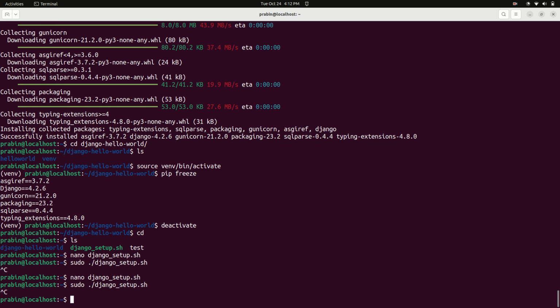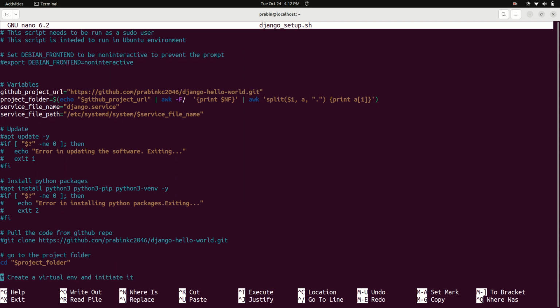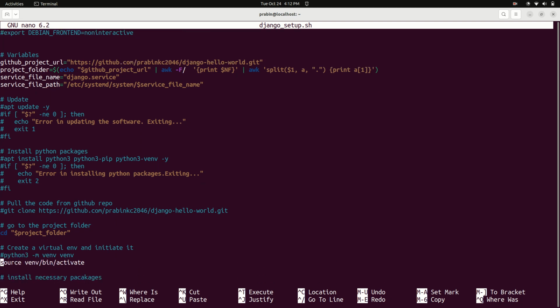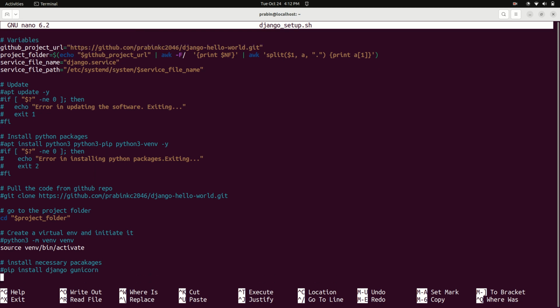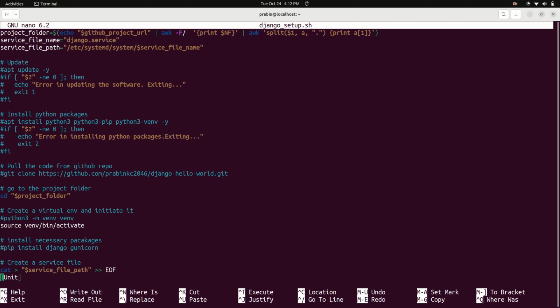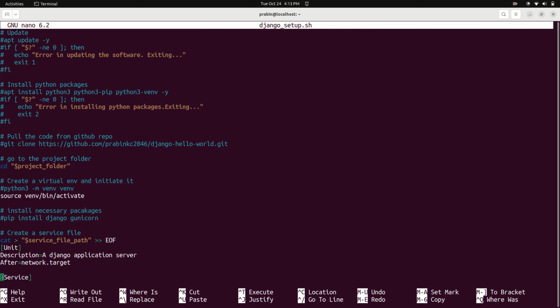Something wrong here. So we went to the project folder, and then in source bin activated. We don't need to install anything because we already have it installed. Cat to this service file path.